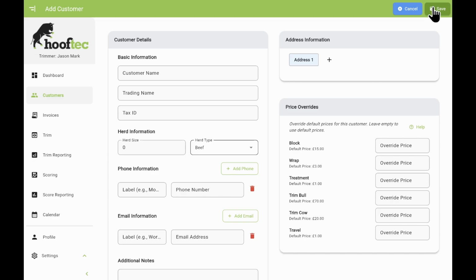The screen groups data into sections for ease of use. Let's start with the customer's name and business information. We won't always know this information, but it's useful to record it where possible. It's worth noting that the trading name is the field that we use to address customer invoices, so this should always be provided. The herd information is used for analytics in the app.